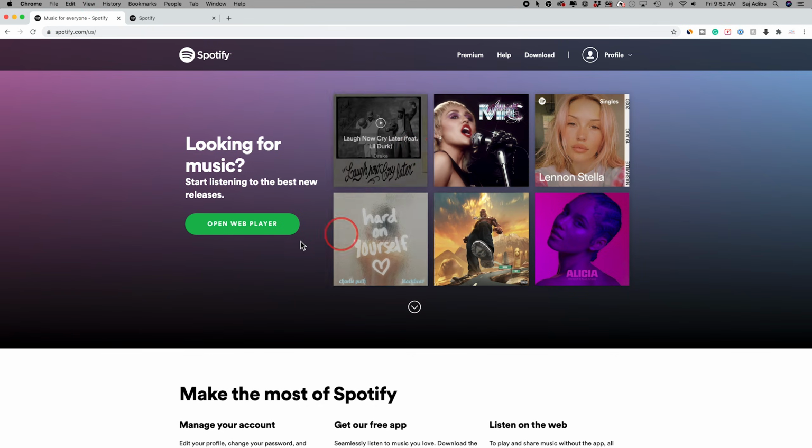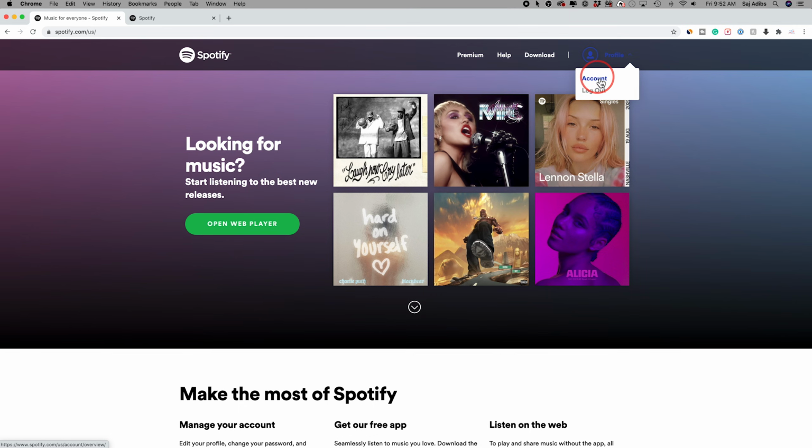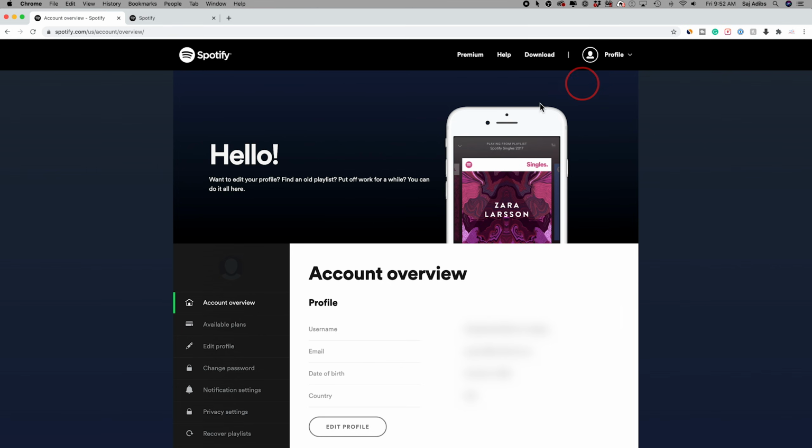If you don't have the desktop app and you're just on Spotify.com, you could log into your profile here and go to the account page this way from this dropdown, which brings you to the exact same place again to press available plan and cancel. Let's jump on the phone now.